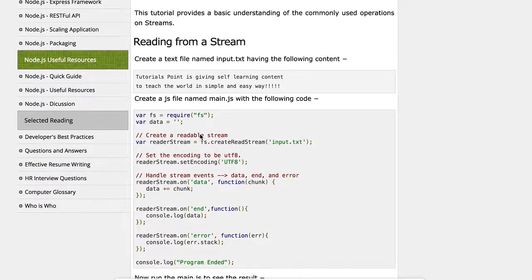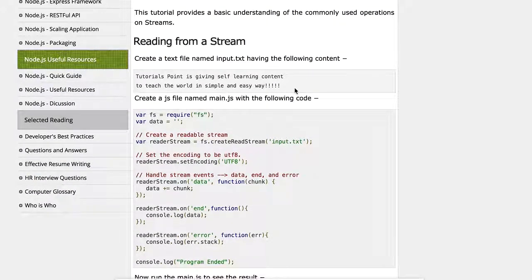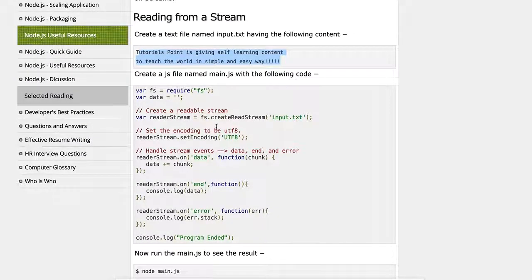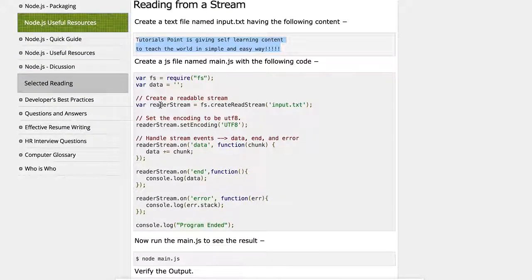Reading from a stream: we can create an input file which will have some data, and then we can create a stream. FS has createReadStream. Once we do this, it will read from this file and provide you a stream. In the stream you can set UTF-8 or ASCII, and there are different encodings available. Node is friendly to UTF-8.